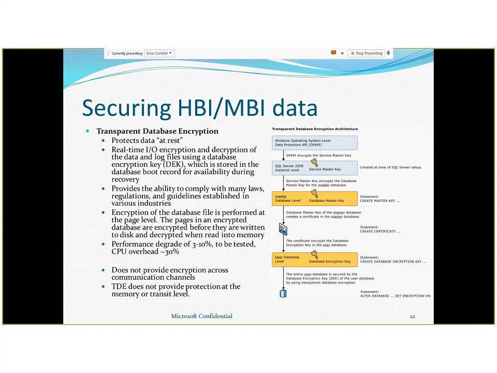So that level of granularity is required for HBI, MBI data. So it is beyond the auditing. It's encryption that we need. But there are different methods of encryption, like database level and column level.